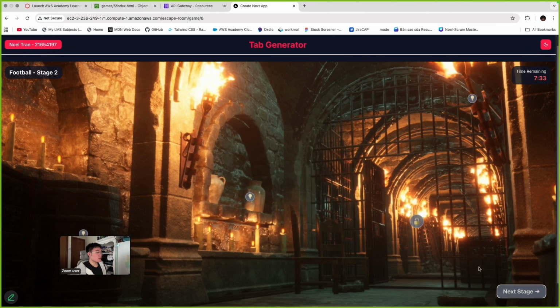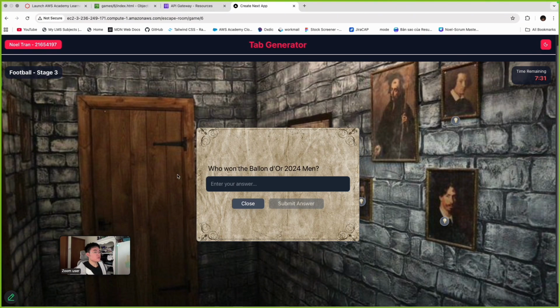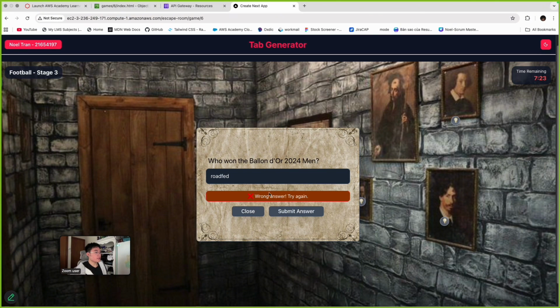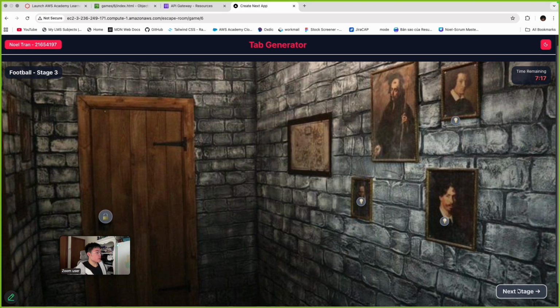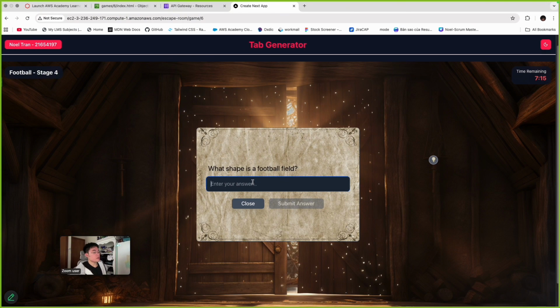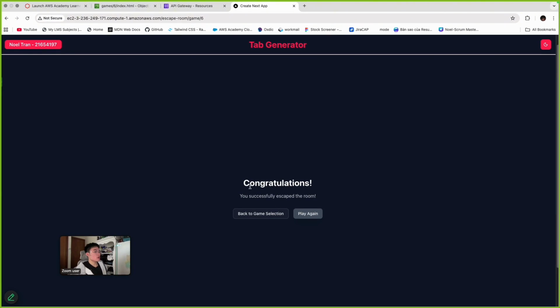So let's come to this page. Who won the Ballon d'Or? I already know the question, but for example, if I press the wrong button like this... When you answer correctly, there is the next stage, and there will be 4 stages. When you answer all 4 stages, congratulations, you have successfully finished. You can either play again or go back to the game session.